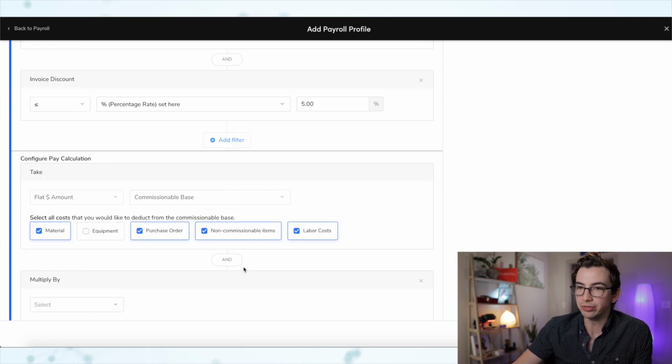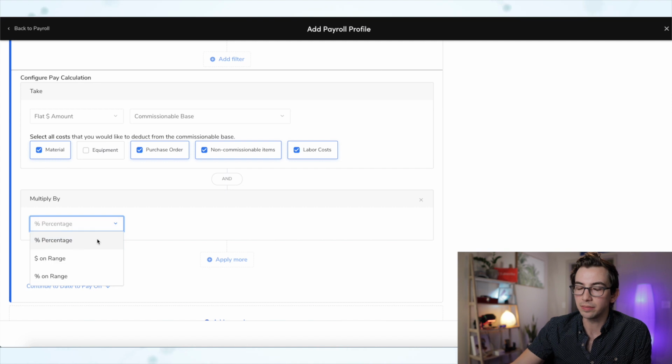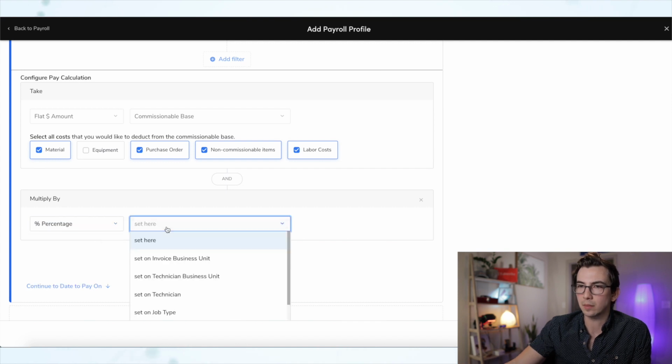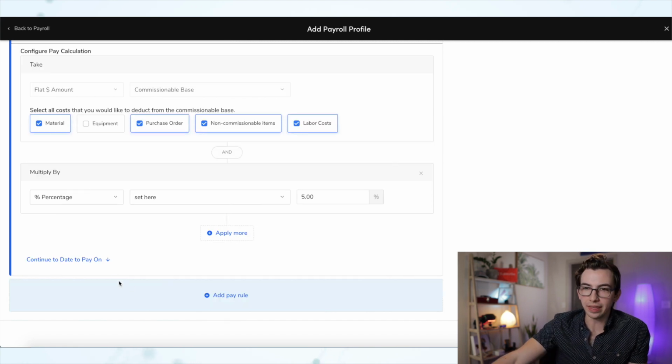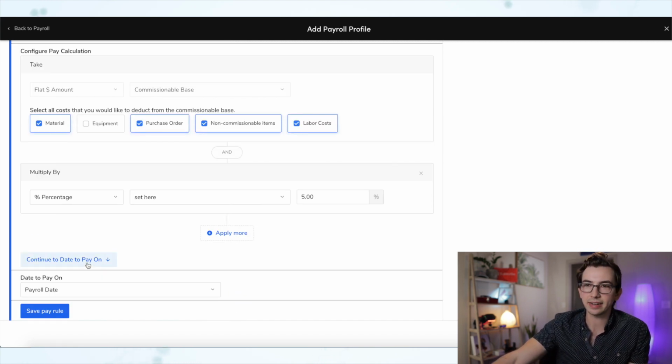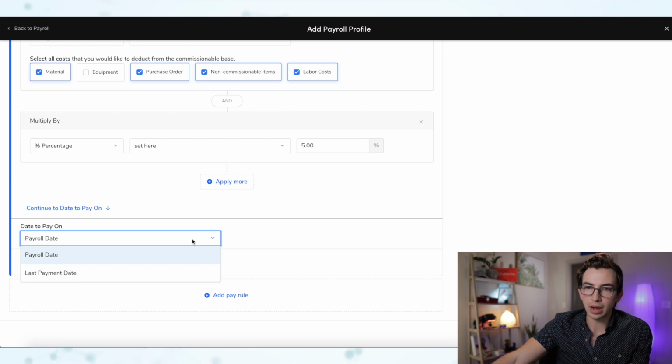Okay, so now I'm going to redo that 5% part, so multiply it by a percentage. Set here 5%. Okay, then I'm going to choose continue to pay on date. And there I have two options, payroll date or last payment date. So if I choose payroll date, then that means that the technician is going to get assigned this payment as soon as the invoice is posted.